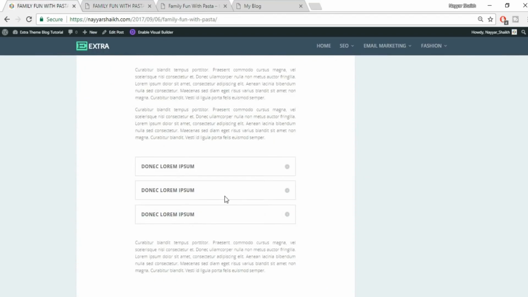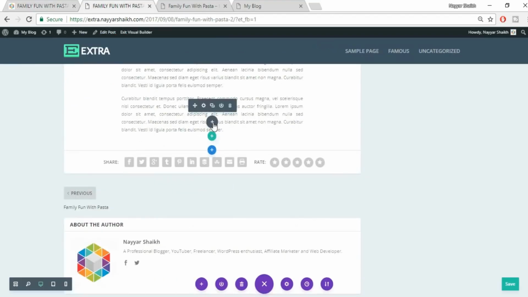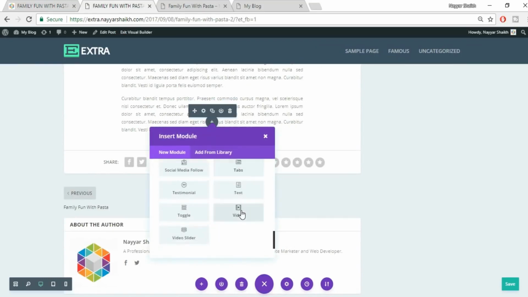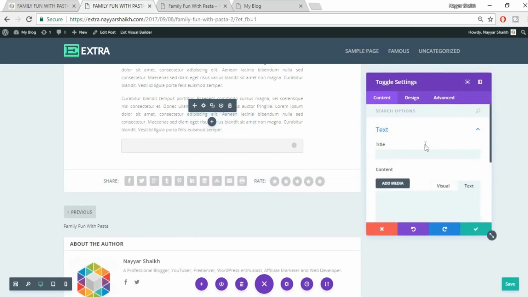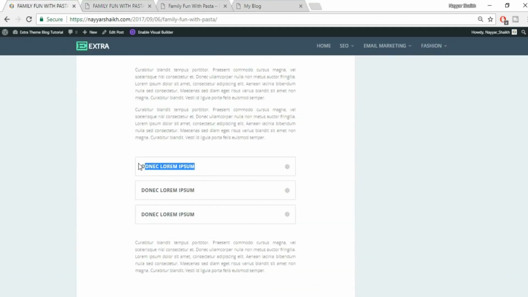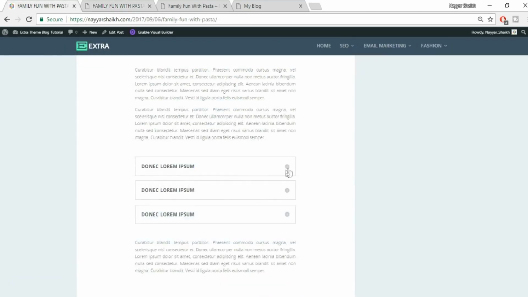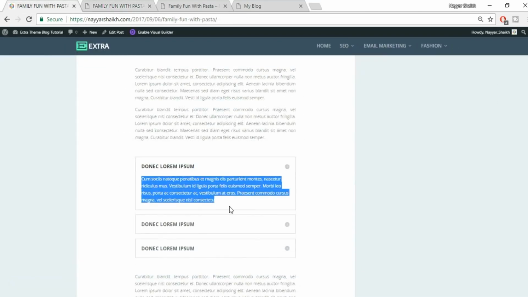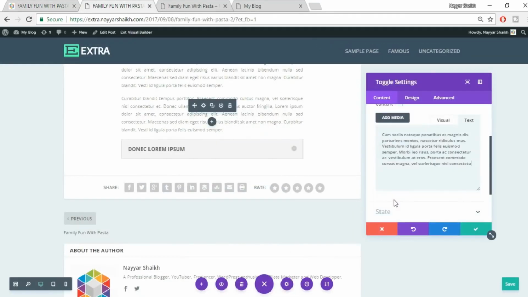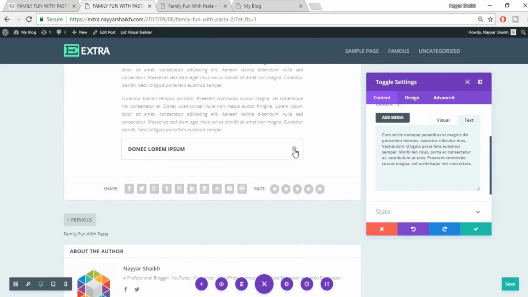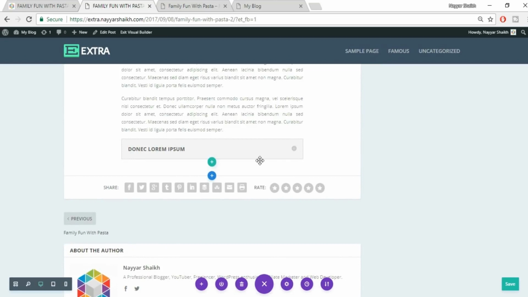And now let's add these things. Okay, so click on this plus button over here, add a new module. Okay, and go at the bottom and select this thing, toggle. Now select the title. For example, here as you can see, the title is whatever it is, Donec Lorem Ipsum. And let's select this thing. Okay, this is the interior content, paste in over here. Fine, so just click on save changes again, and now similarly you can create 2-3 different styles.